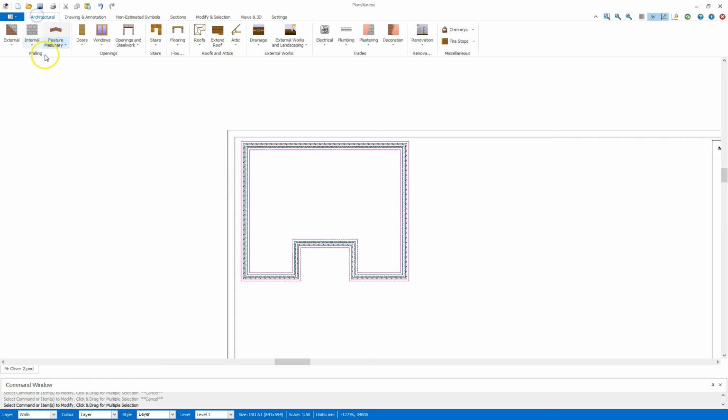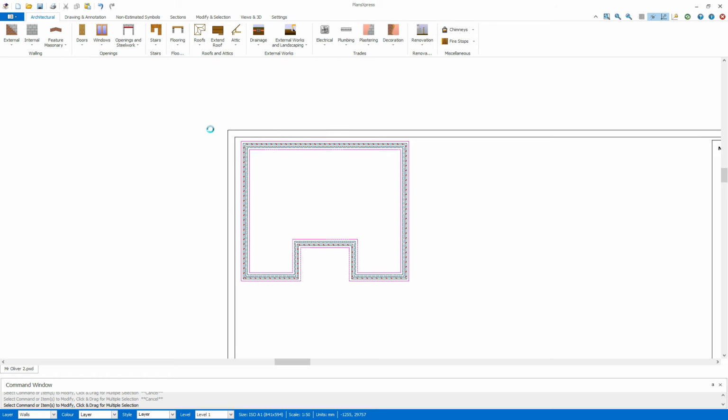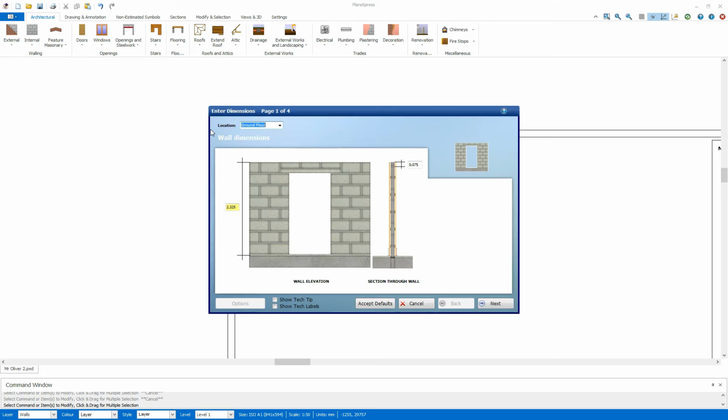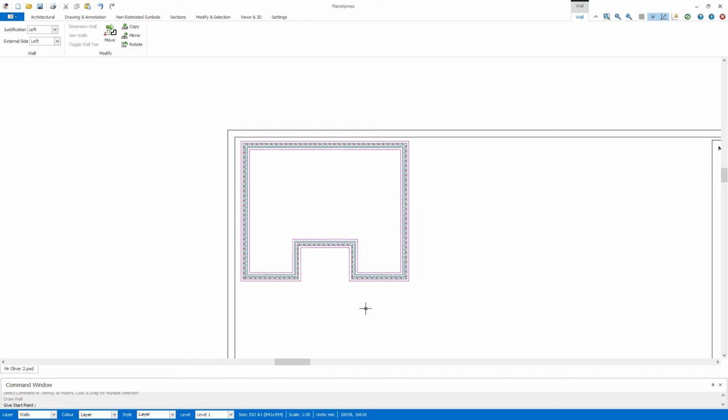I'm going to go to the Architectural tab and I'm going to go to the Internal Wall drop down. So you can see there, if I hover there, click Select block wall, and this time I'm going to go for, say, a 2325 single story. What I'm going to do now is confirm in the yellow box there the height of the wall, if there's coursing blocks, and also foundation details and such. For the majority of this now I am going to accept defaults.